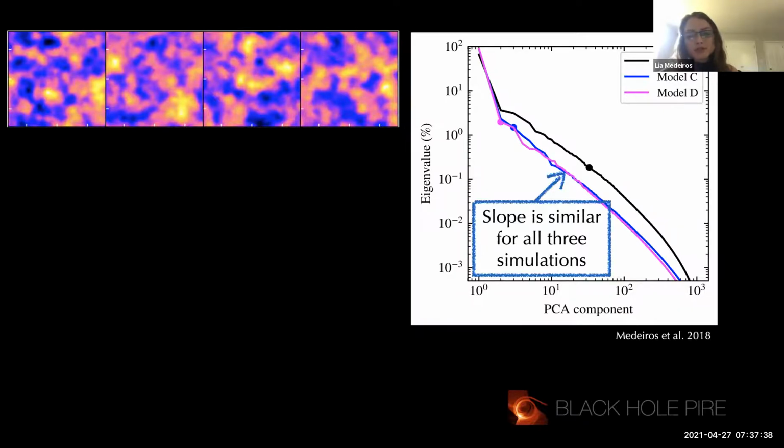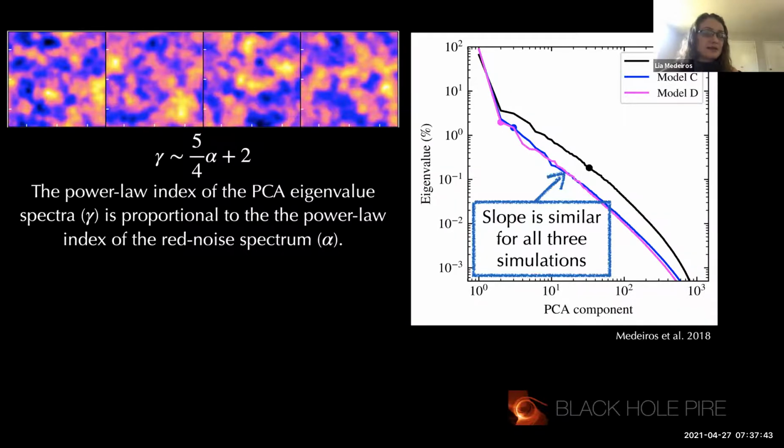What we were able to show is that the power law index of the PCA eigenvalue spectra, which we denote as gamma, is proportional to the power law index of the red noise spectrum. It's actually quite a simple equation that you see right here. Essentially what this is telling you is that these 3 simulations, even though the actual morphology of the simulation is quite different, have a very similar power spectrum when you look at the power spectrum of the structures in the images themselves.